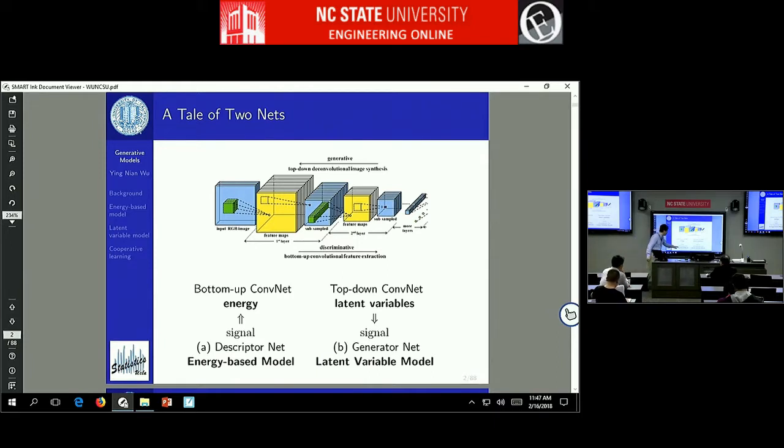That's why we also call this one descriptor net, just to match the name. What I'm going to do today is to introduce these two types of models, especially our recent work on these two types of models, and also how to train the two models in a cooperative way. So we train the two models together so that they help each other to jumpstart their Markov chain Monte Carlo computation.